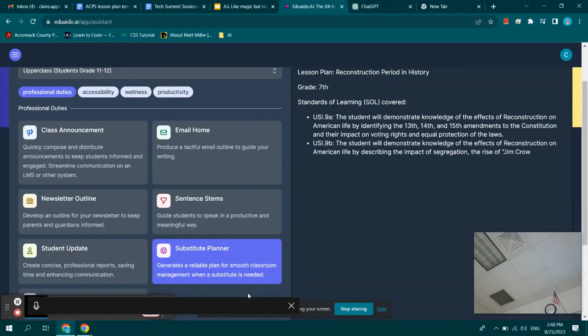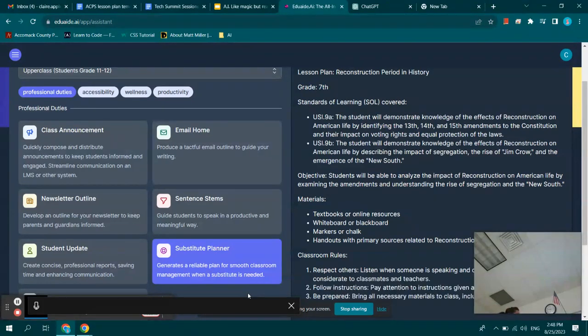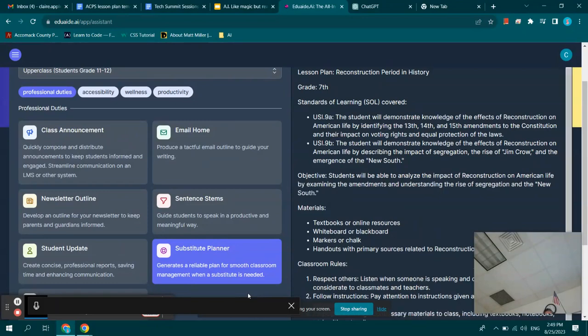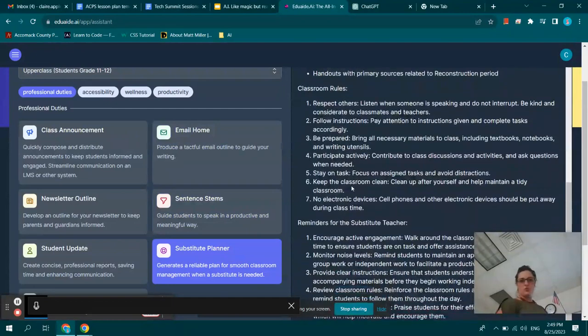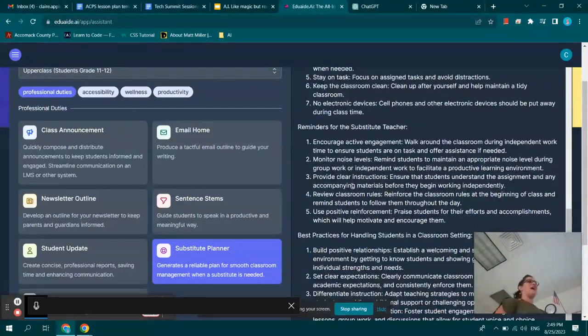Oh, look! Your lesson plan, your sub-plan. It has objectives, materials. It even goes through and puts, a good teacher has these basic classroom rules. When you have a sub, it's still writing. You just can't see what it's writing. Classroom rules. Reminders for the substitute. Again, this is AI designed by teachers. So it knows things like encourage active engagement, monitor noise levels. It's going to put that in your sub-plan for you.